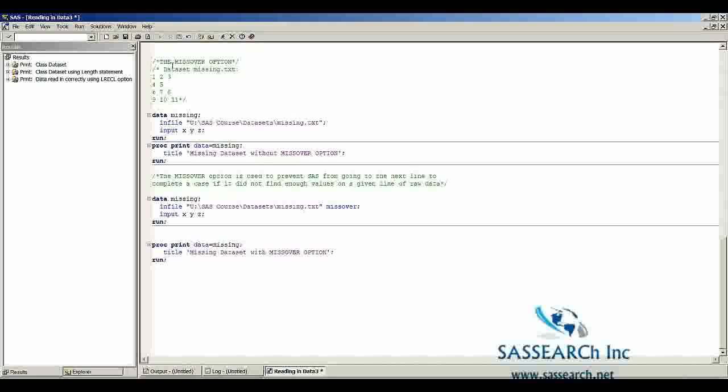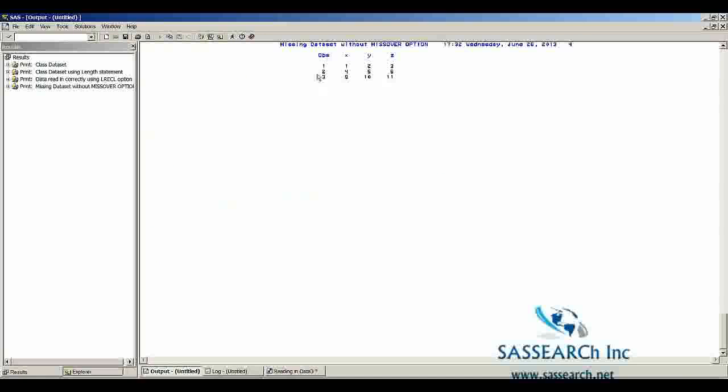So let's see what happens if we just run this code. So we're bringing in this external file, missing.txt, and we're inputting the variables x, y, and z. And we're creating a data set called missing. Let's see what happens if we run this code. Well, here's what our data looks like. It looks kind of weird.